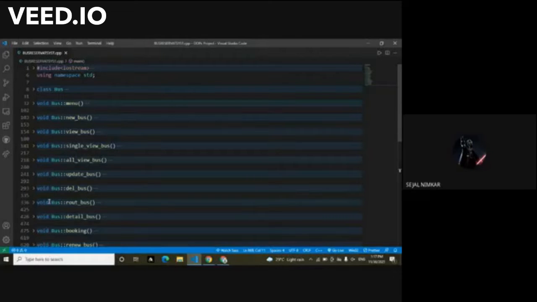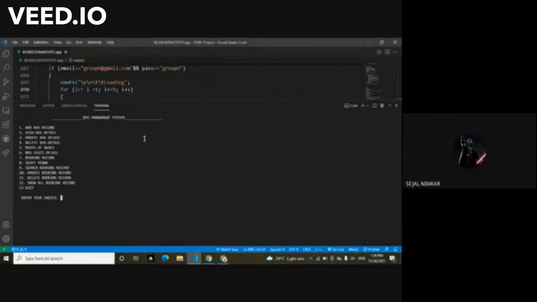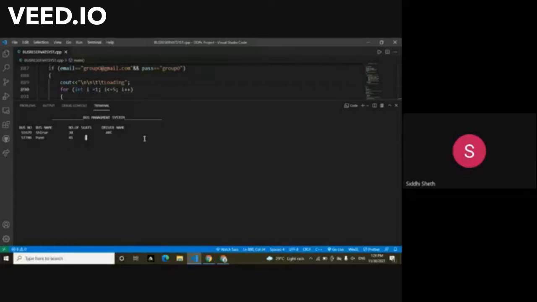Siddhi, you can start. Yes, the name of our project is Bus Reservation System. Here first we check the view bus detail function. There are some buses that we already added in the function. If I want to add one more bus, then I call the add bus record.